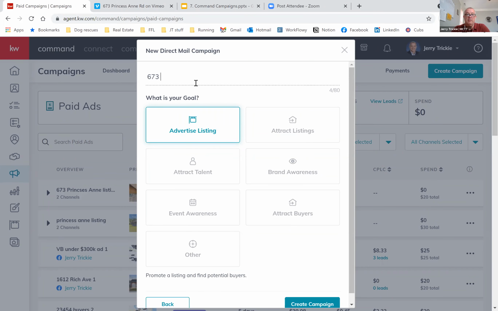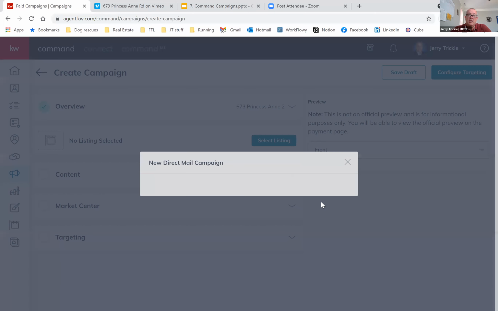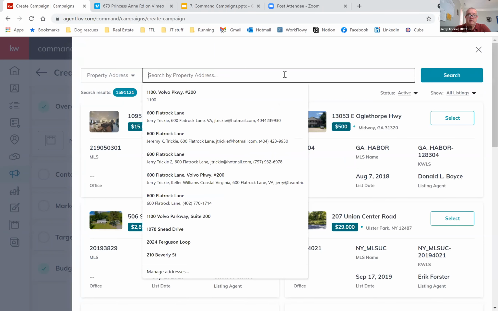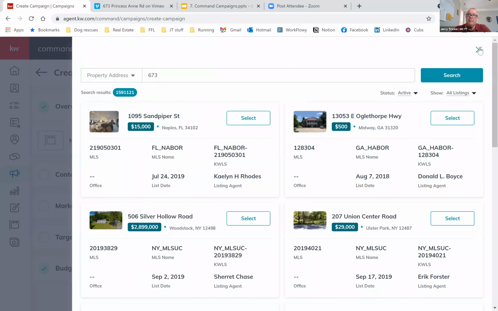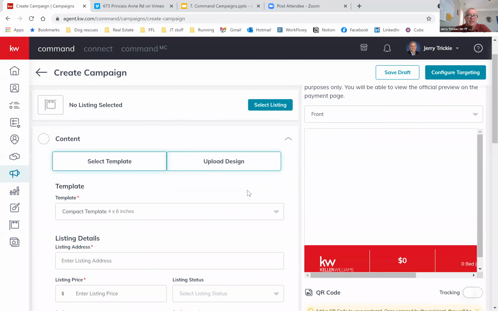Again, 673 Princess, and so we're going to create. Now, cool thing, again, we're going to go back to our listings. Actually, I'm not going to put in a listing, so that way you can see it. So there's no listing selected. I just X'd out of that. So I'm not selecting a listing. I'm going to put in my content.